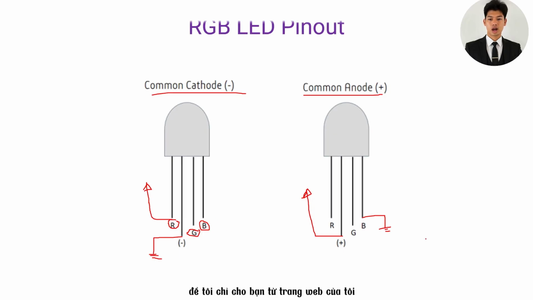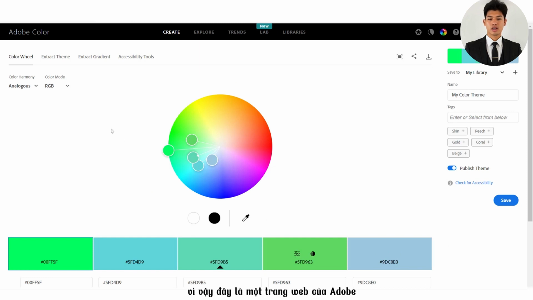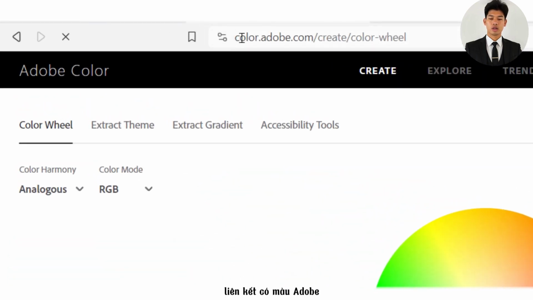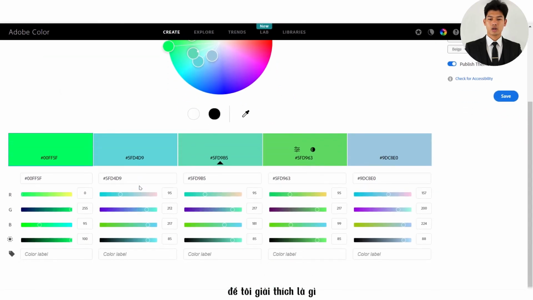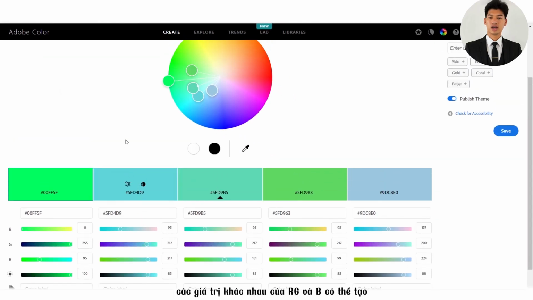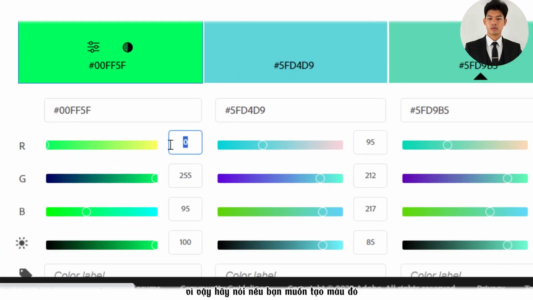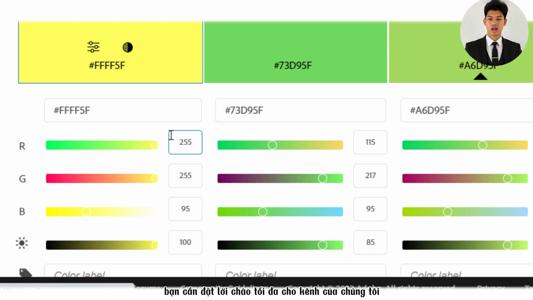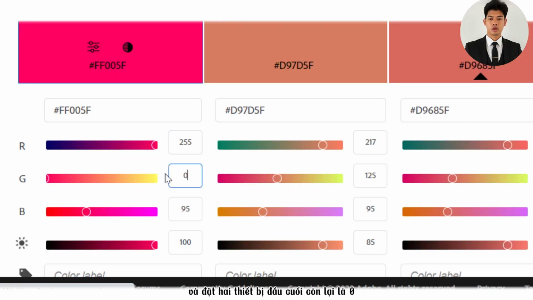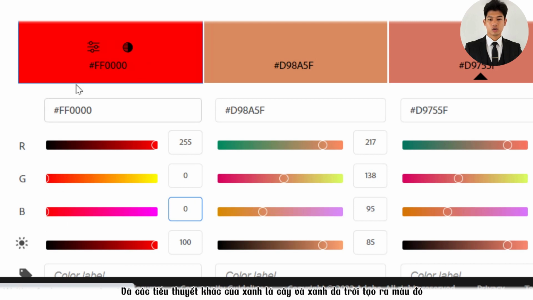From RGB values. What I mean, let me show you from my website. So this is a website from Adobe. The link is color.adobe.com/color. Let me explain what the different values of R, G and B can create. Let's say if you want to create red color, you need to put the maximum value for the red channel and put the other two terminals as 0. So it will create a red color. You can see 255 for red and 0 for green and blue creates red color.